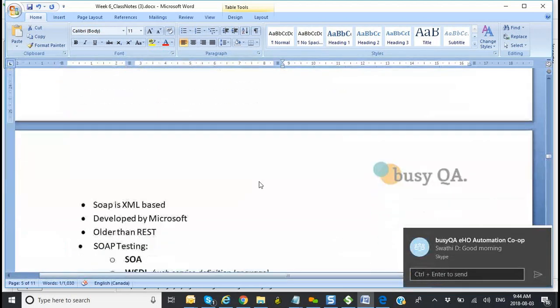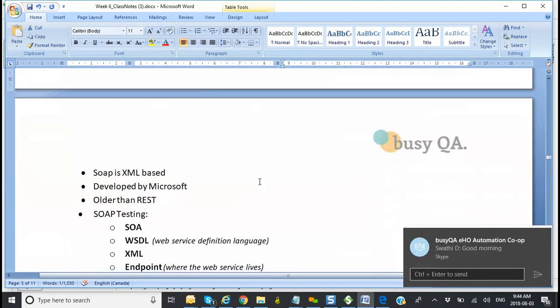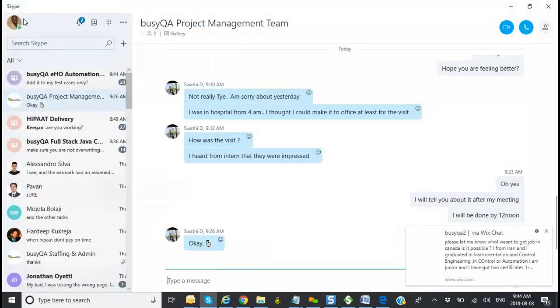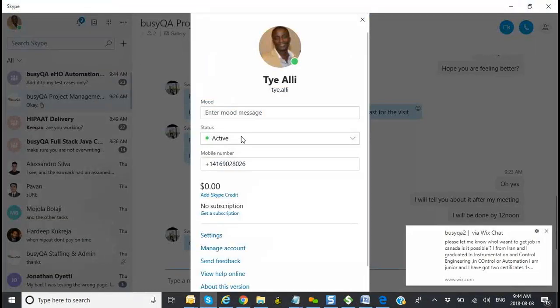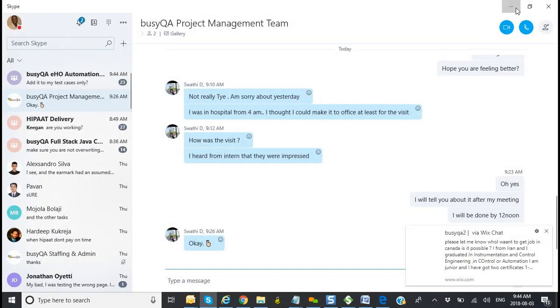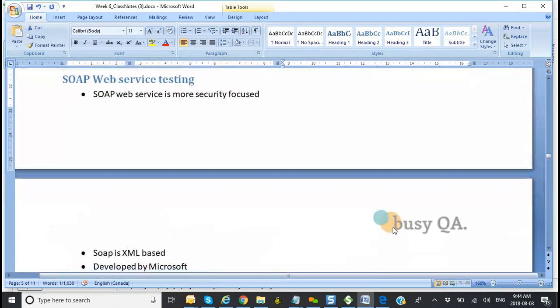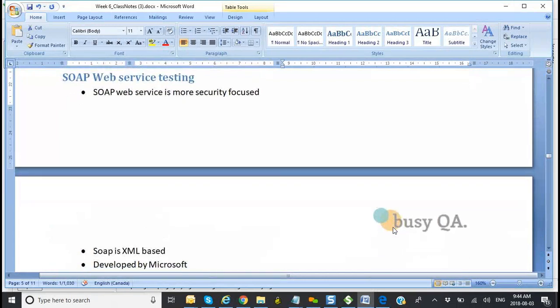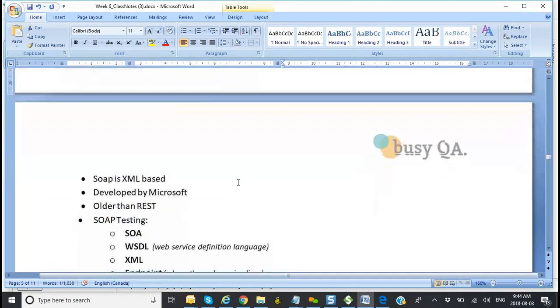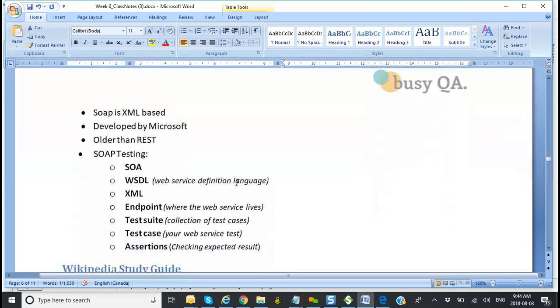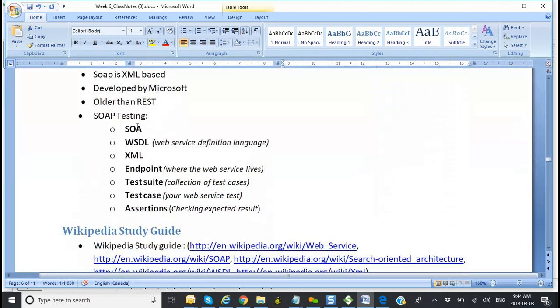All right, so I think that's enough talking. Let's get into SoapUI. Let me get myself into Do Not Disturb. There we go. So I told you already, we're going to do SOAP testing right now. And I said SOAP is security focused, it's XML based. It was Microsoft developed.